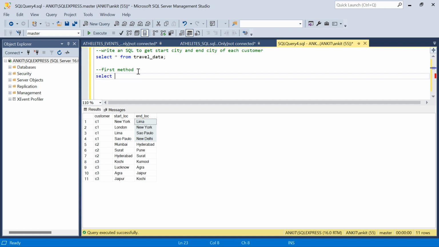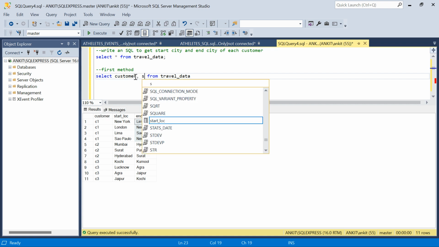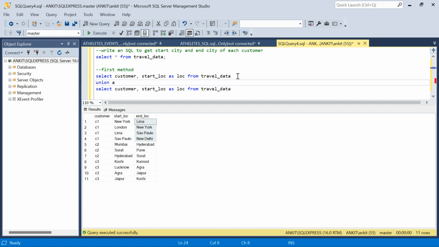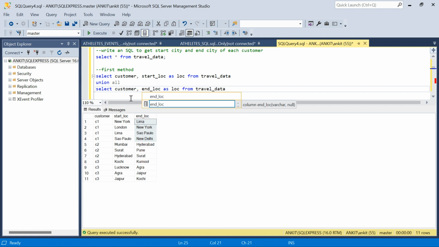I'll say select customer from travel data, and I will say start location from travel data as location, let's say. And what I will do is a union all. So I'll say union all, and this is end location, right? So I'm unioning this data. Let's see how it looks.